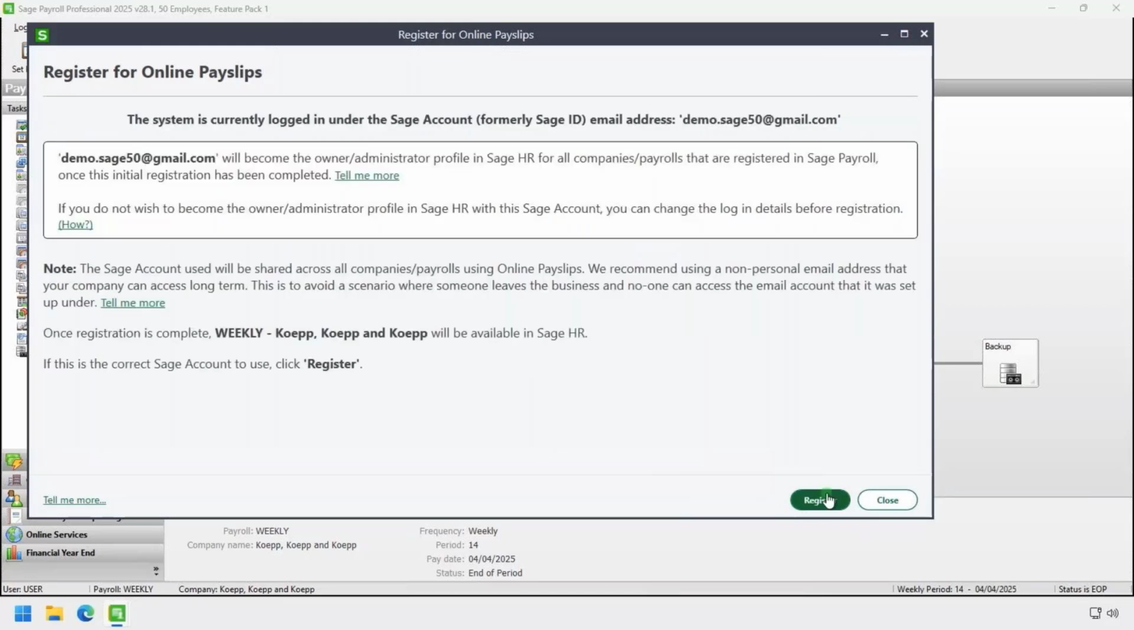And if you click on to Next, you'll see this message telling you what Sage account you're currently logged in as. And because this is the first payroll I'm setting up, it's explaining that this will become the owner and administrator profile. And once registration is complete, this payroll will be available in Sage HR. So we're happy with that email address. I'm going to go ahead and click Register.